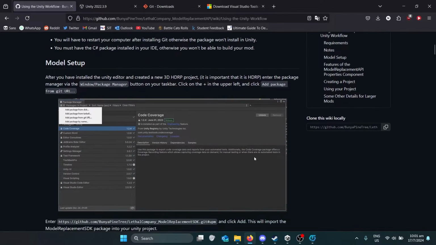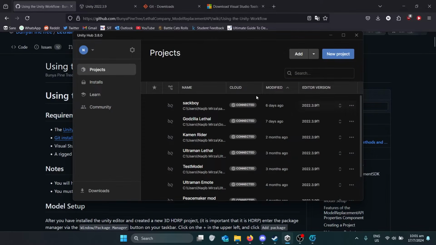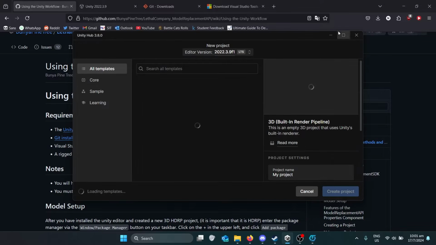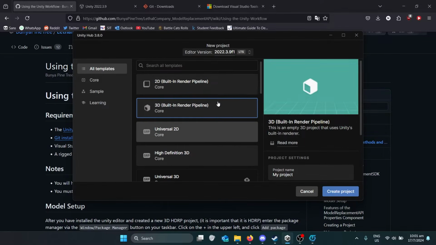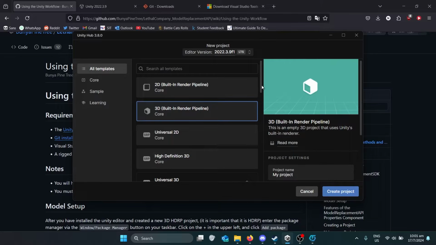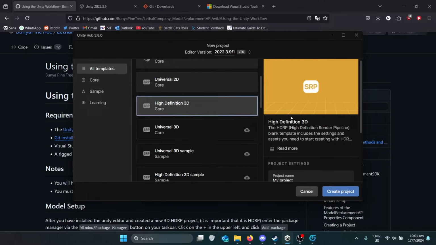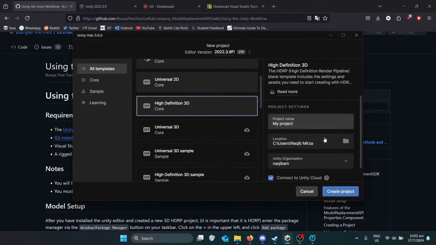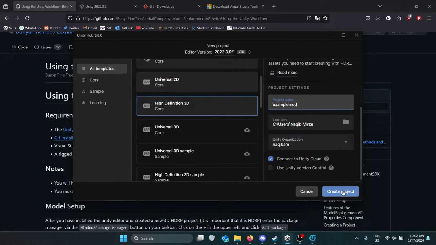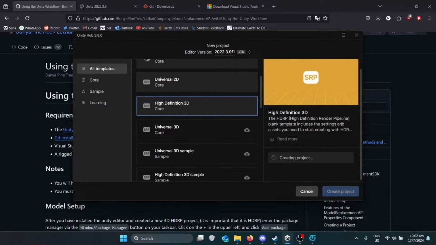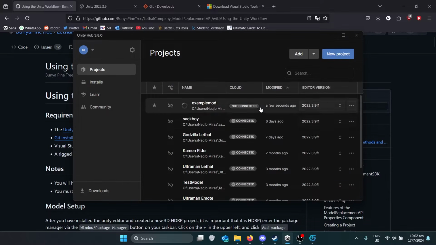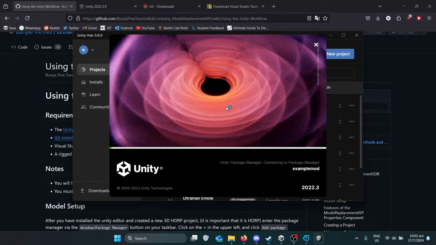Once that's done, you can go into your Unity and make a new project. Let's go to new project. Last time I said it was supposed to be a 3D HDRP project, but I think they may have changed the names. So right now you go to High Definition 3D. It's the same thing, just under a different name. Make a new project name, do whatever you want, and just create project. Now this will take a while, so I'm going to cut it to when it's done.